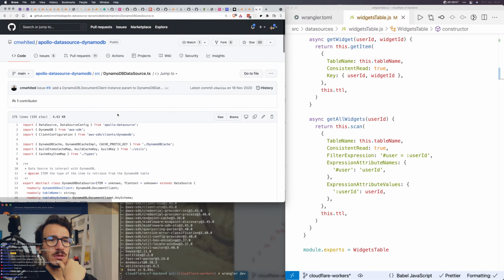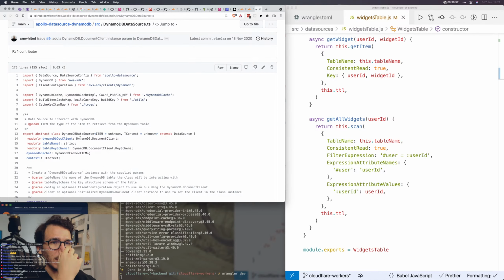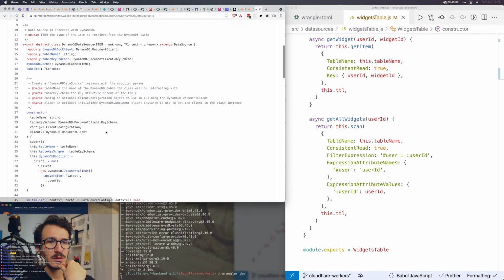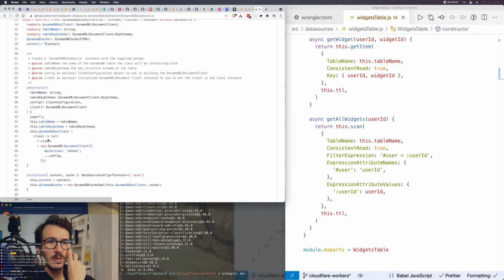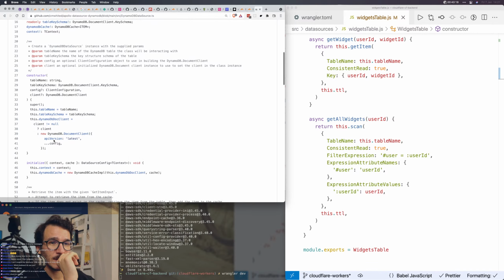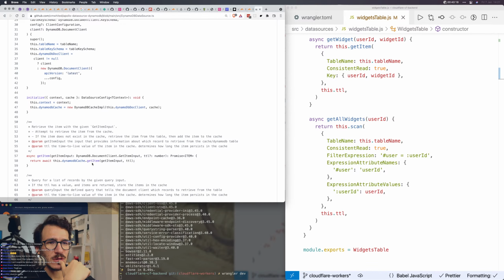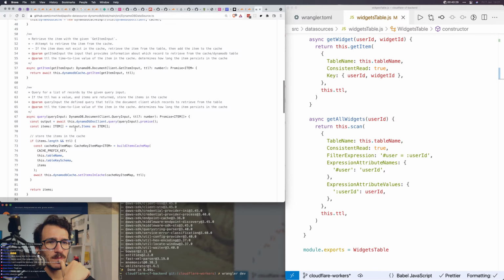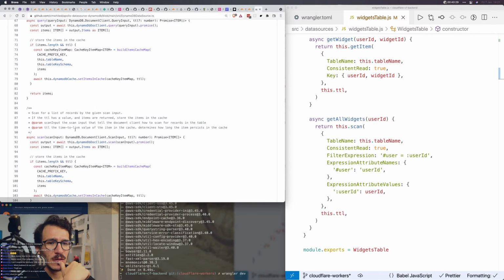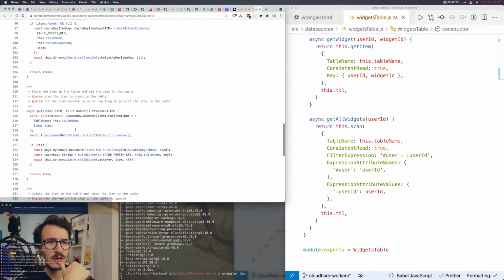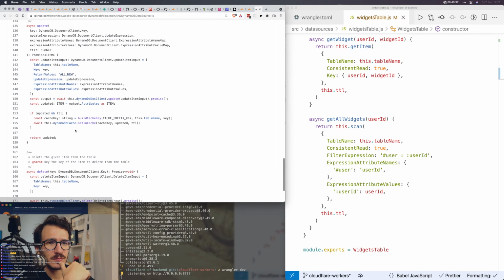So what is this actually doing? DynamoDB data source. It has a DynamoDB doc client. Then if we provide the client, right, it's just doing some very light manipulation and abstraction on top of the defaults for us, which I guess is nice.